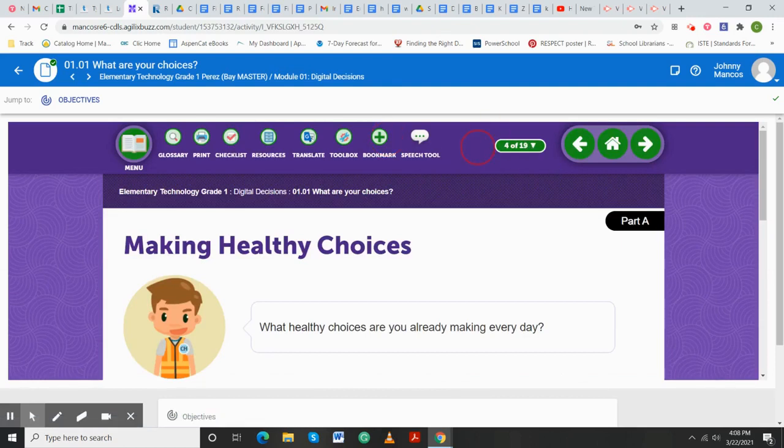So just a few little hints of what you can do as you move through. Make sure you use the speech bubble here, and make sure you use the bookmark. If you don't have any questions, have fun exploring. If you have questions, reach out to me. I'd be more than happy to help you with anything on CDLS.